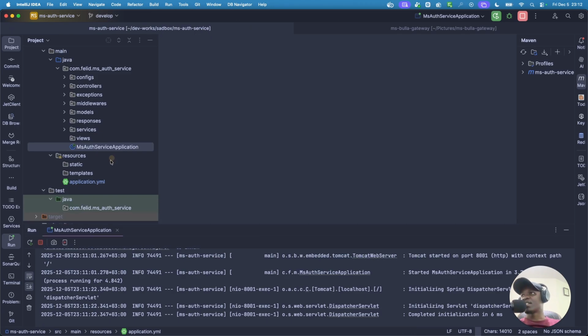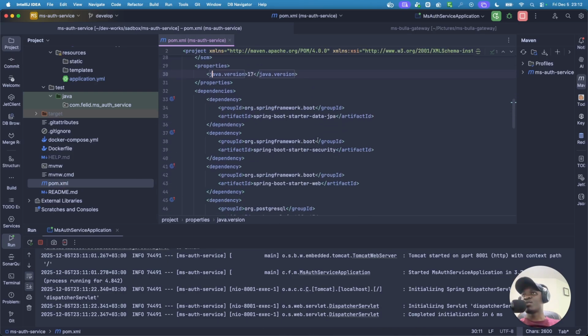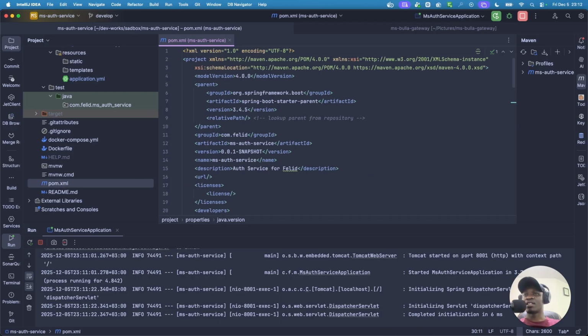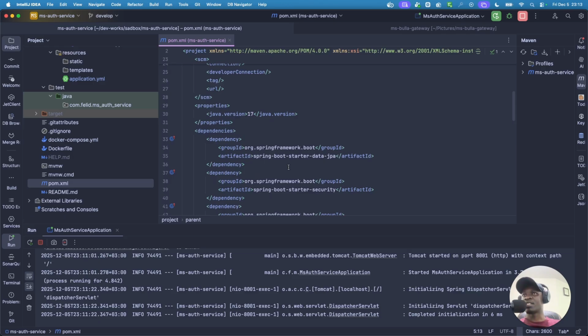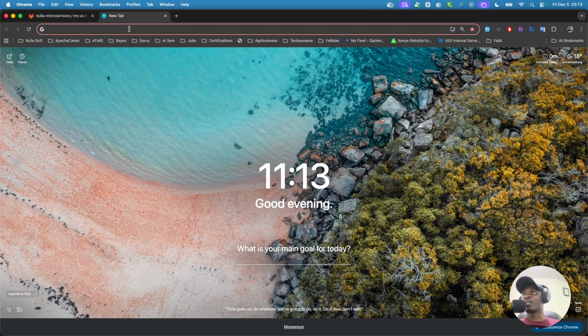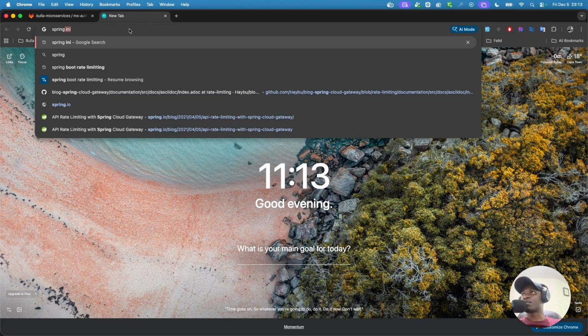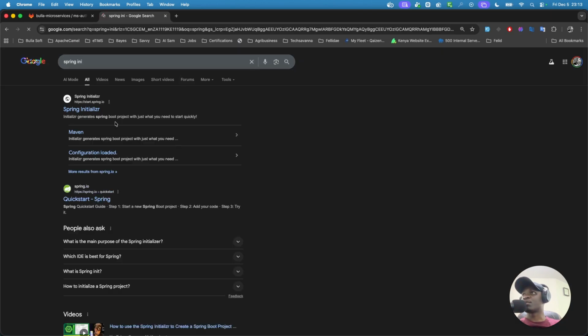So where did this start? This started by having our POM file filled up. There are two ways you can create a Spring Boot application. First is by just having these and then using Maven to download all these dependencies. Second option is using the Spring Boot initializer. That's the Spring Boot bootstrapping platform or page, just call it that way. So just go to Google and type Spring Boot initializer, or Spring Init.